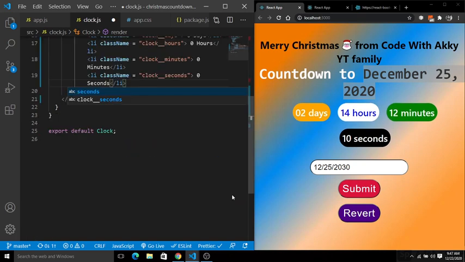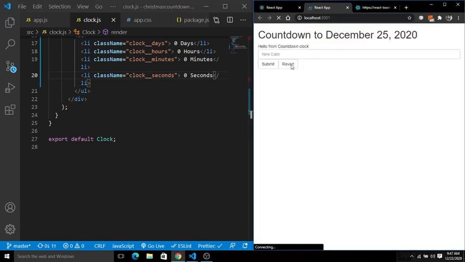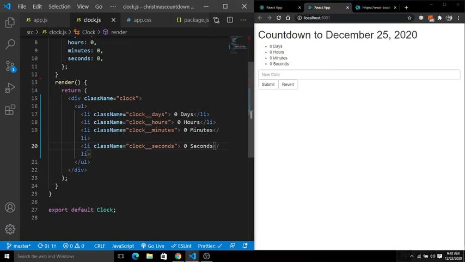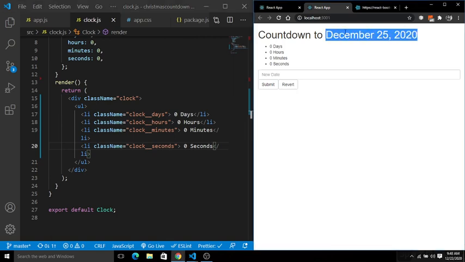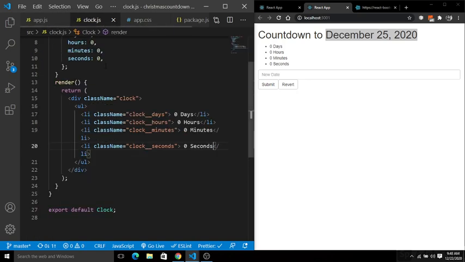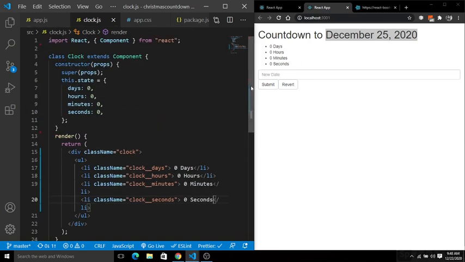Okay, now fine. Let's save this. You will see here a bunch of things. Now you can see days, hours, minutes, and seconds are now rendering out here. Next I am going to create this state. We have a deadline props that we will get from app.js. This deadline state we have to get from this component and pass it to this clock component. So for this I am going to use the function componentWillMount.